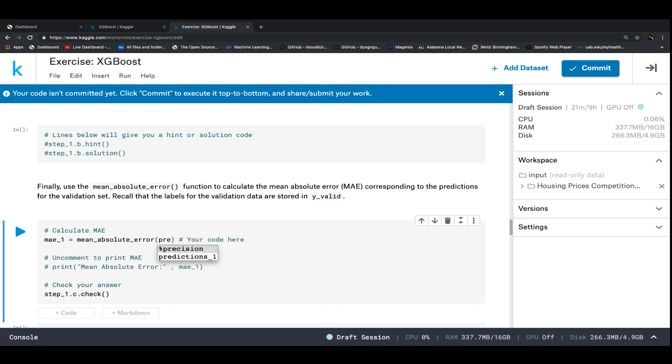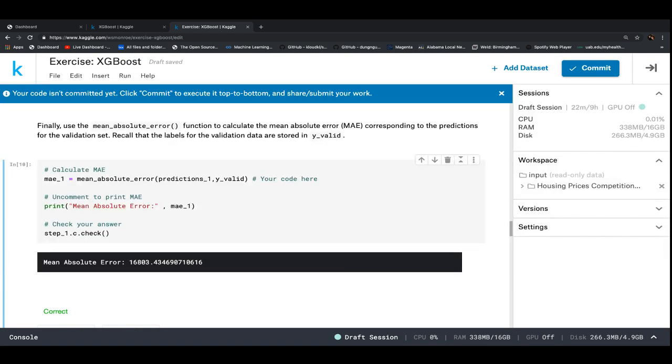So we're going to do predictions and y_valid. And then let's uncomment this so we can print it out. All right, so it looks like using this XGBoost method, our mean absolute error is about 16.8 thousand in the house price, which is almost half of what it was using random forests, right?